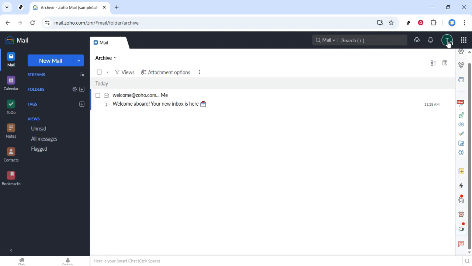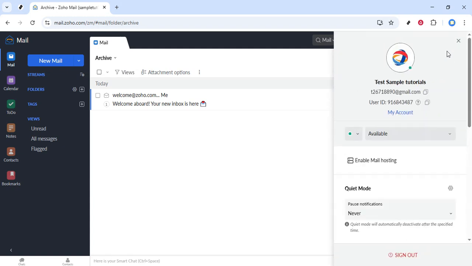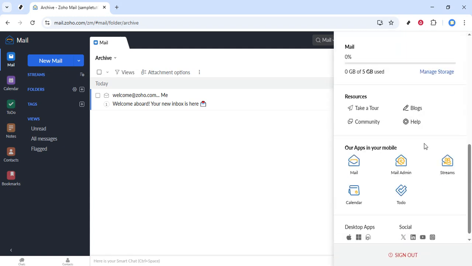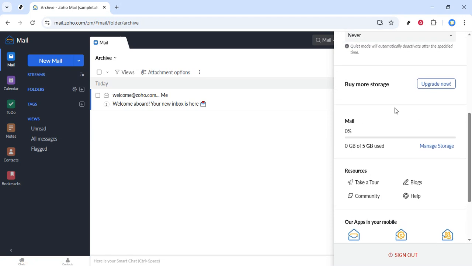In this panel, scroll down until you find the mail storage section. This area shows how much space you've used and how much is still available. It's helpful to keep this open or come back to it as you clean so you can see your progress in real time. If your usage is near the limit, prioritize the biggest items first so you make the most impact with the least effort.